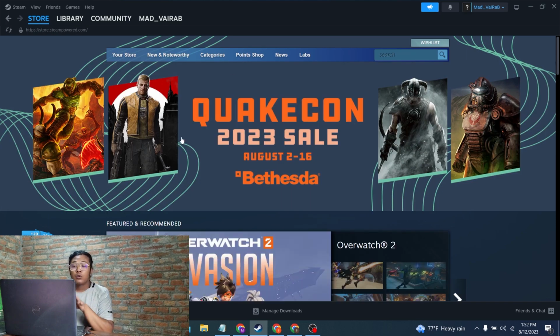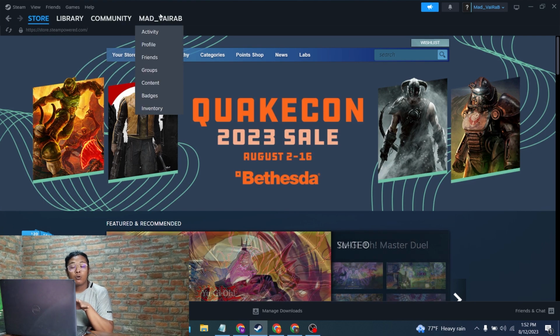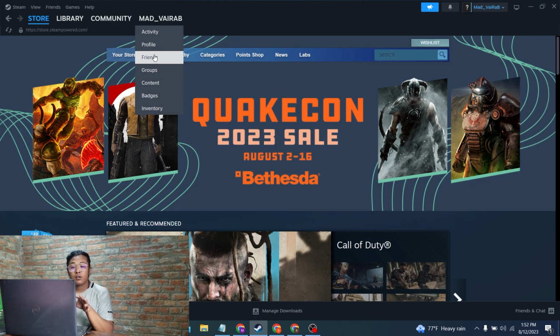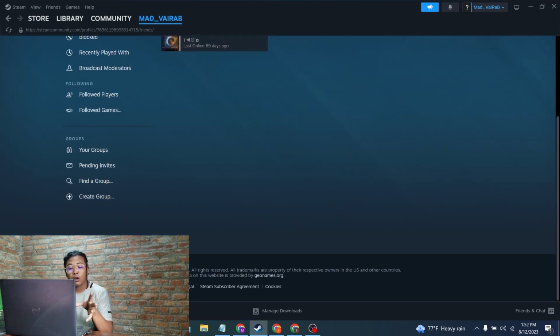Now to add a friend on Steam, you can see there is your account name available just beside the community. When we hover over our account name, there are a bunch of options available for us. Click on the friends option first, and over here guys, you can see this is the panel of your account where you can do a lot of settings.